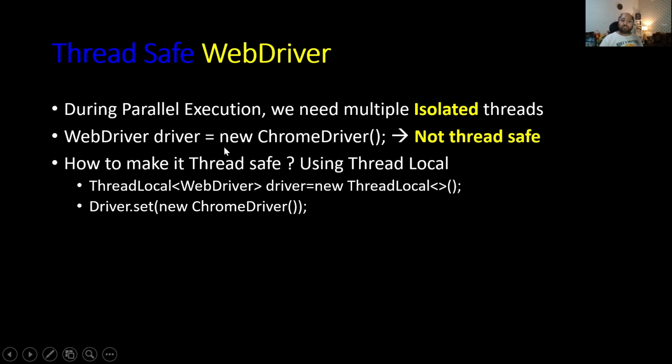So this is how we initialize our driver. We write WebDriver driver equal to new ChromeDriver, which is not thread safe. It will work fine if we are working in sequential execution. But when we want to implement parallel execution, there would be multiple threads and they should be isolated, meaning they should be able to complete their journey.